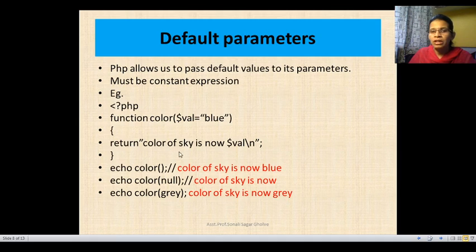So it returns color of sky is now, and this value will come here. After that we call echo color. Here we are calling this function color without providing any argument, so our output is color of sky is now, with the default value. We are not providing any value from here, so it accepts the default value. So the output is color of sky is now blue.